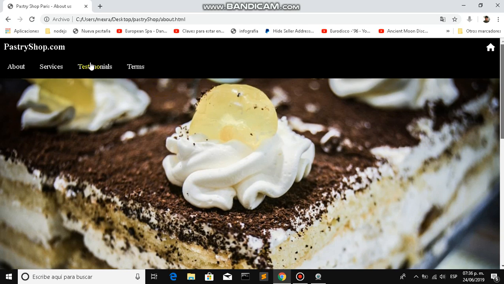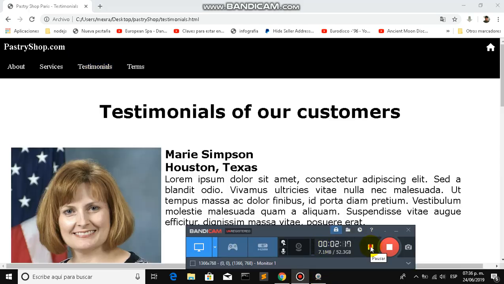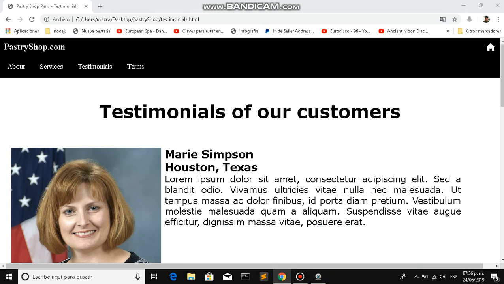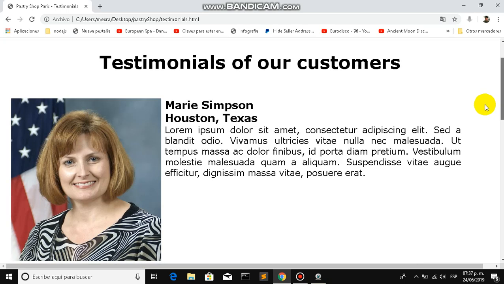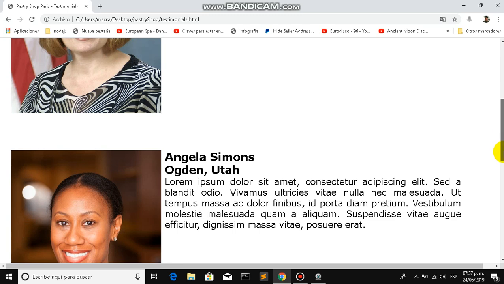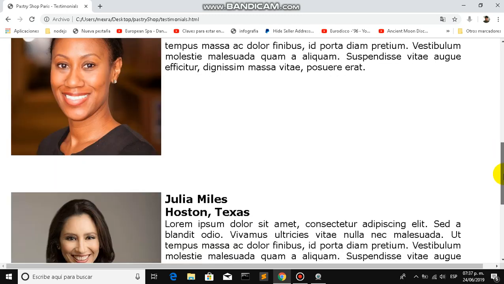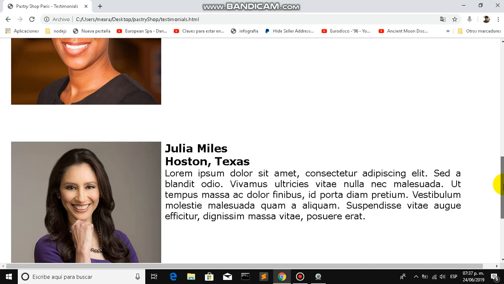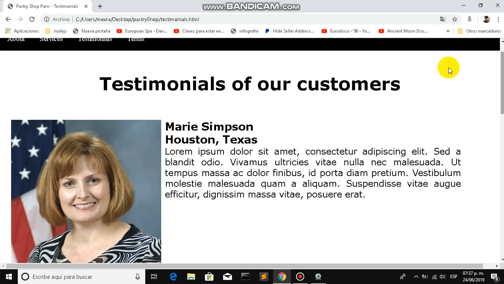One of the other pages is the testimonials page, which is a responsive page as well. The testimonials page shows information about the customers, shows the opinion of the customers about our pastry shop. As you can see, the testimonials page contains 3 pictures along with the testimonial of each of the customers. And as I said earlier, this page is also responsive.